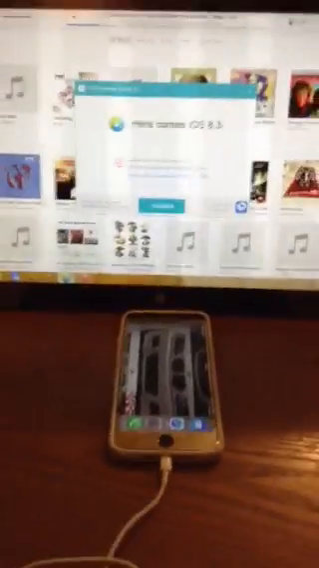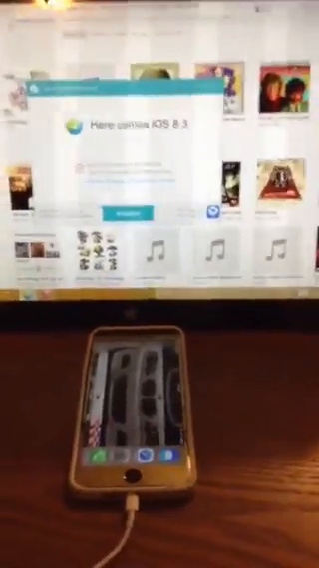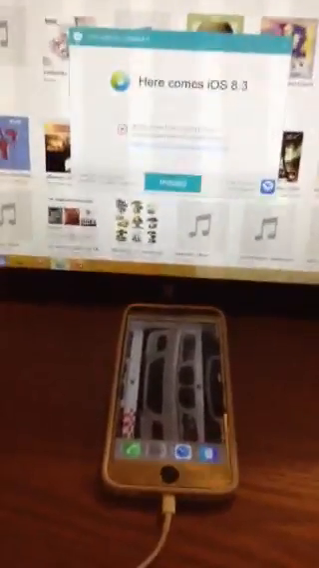I hate making videos. Well, I know a lot of people are having problems with the taiG jailbreak, especially getting stuck on this page over here: "Apple driver hasn't been found." All you have to do is install an older version of iTunes.